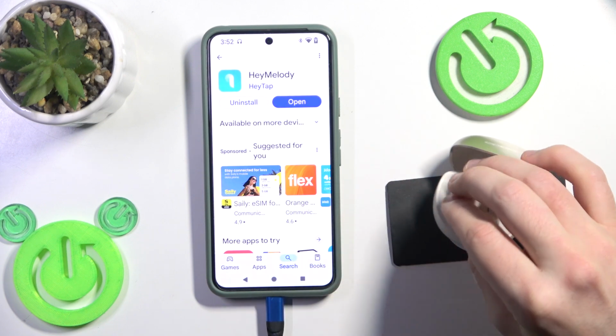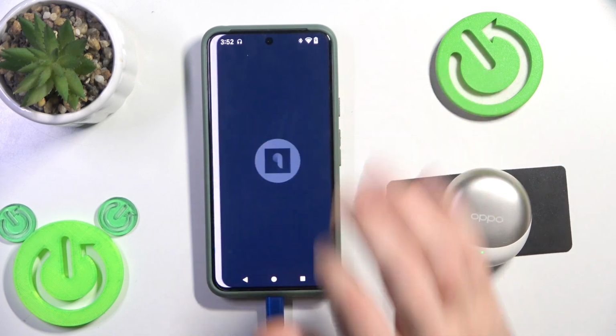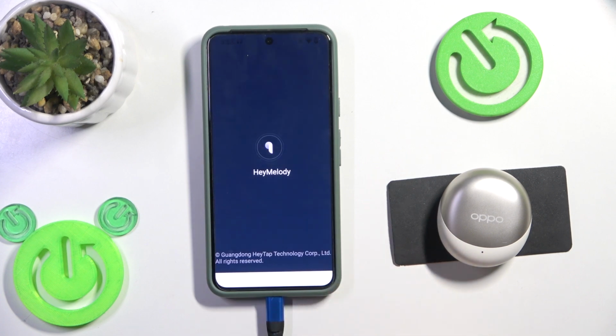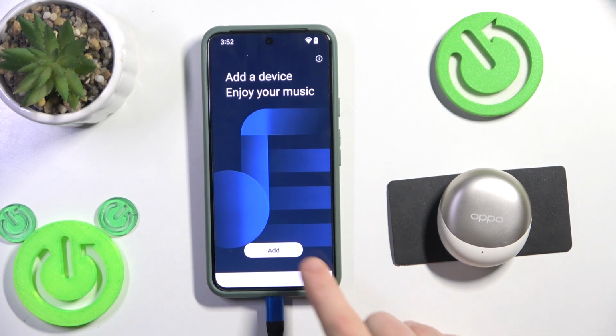Now open it, agree and continue, and we did it! You can also click Add and click Allow.